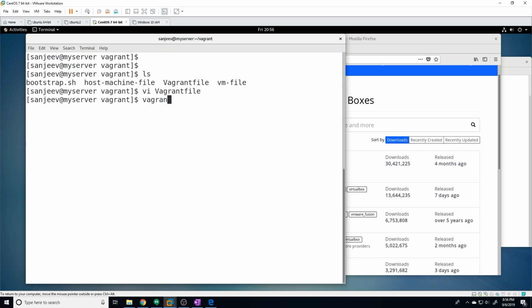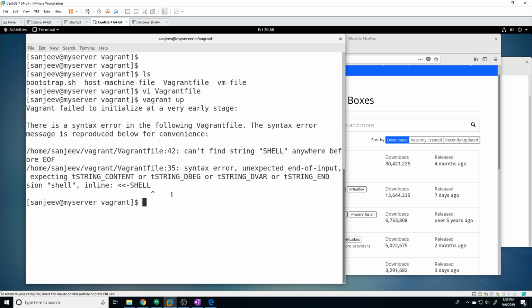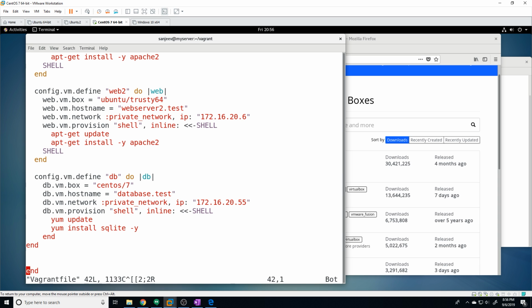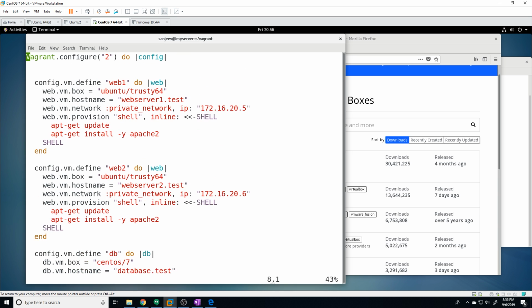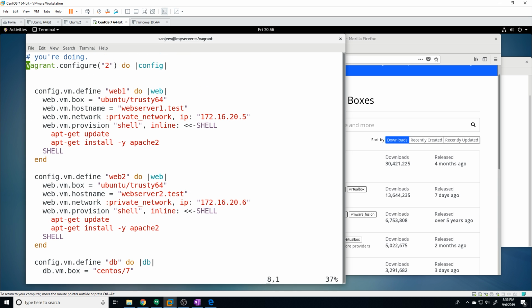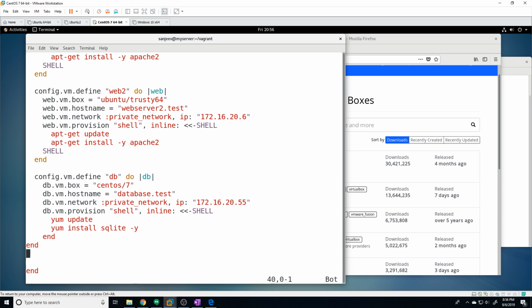And now we can do a vagrant up, and if our configuration's okay, it should get started on configuring all those virtual machines. Yep, it looks like we made an error. So let's see, line 42 and 35. This shouldn't be an end right here. This should be shell.